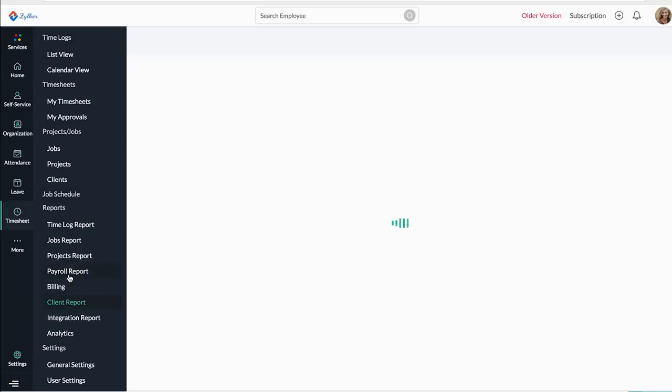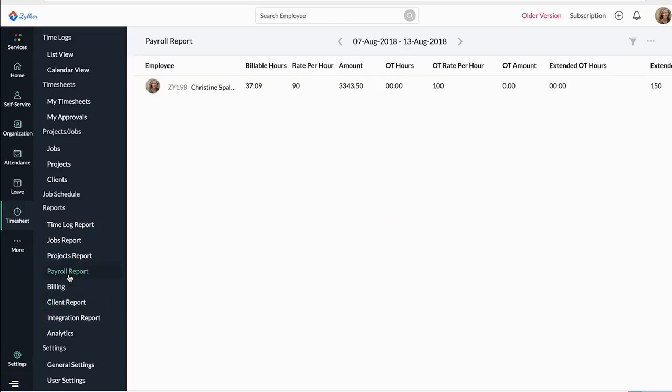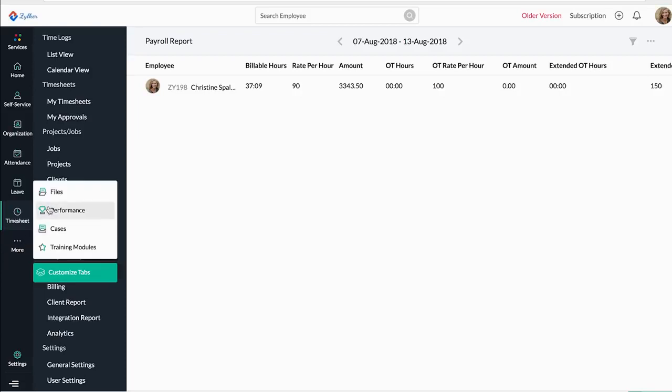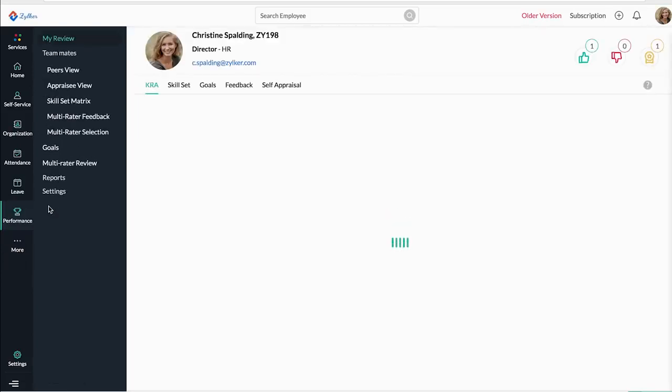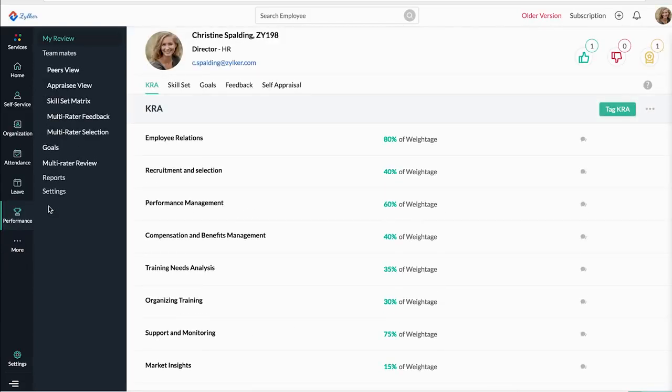Moving on to yet another important function in HR, performance. Conducting an annual organization-wide appraisal process is a mammoth task for any administrator. Moreover, every company has its unique method of evaluating and rewarding employees. In ZOHO People, you have the option to choose from 4 different modules from which insights can be drawn. You can use goals, KRA, skill set, and a feedback method.